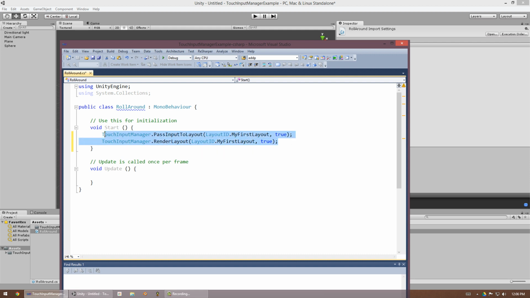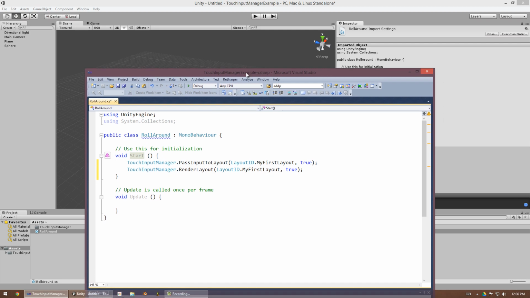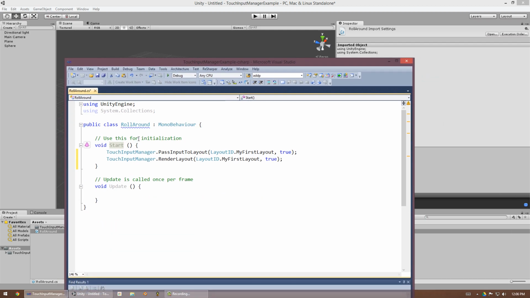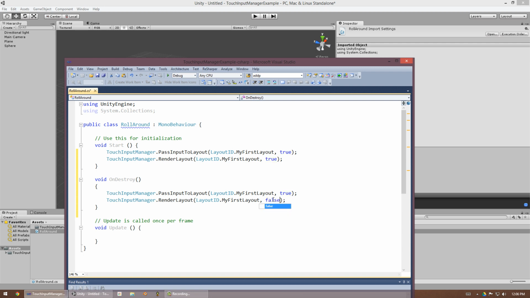Okay, and say for example this was our main character in the game. When the game starts and he's enabled, the layouts will start rendering and receiving input, and when he's destroyed, we can stop rendering those layouts because we don't need it anymore. It's only for the main character, and this is just an example, right?